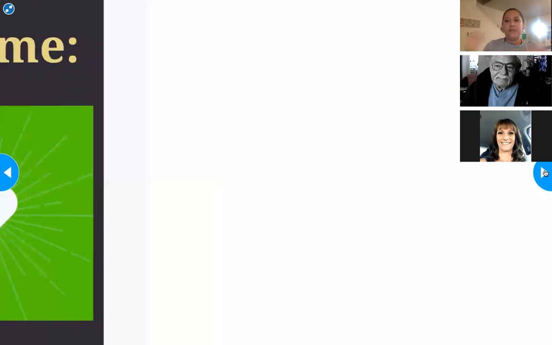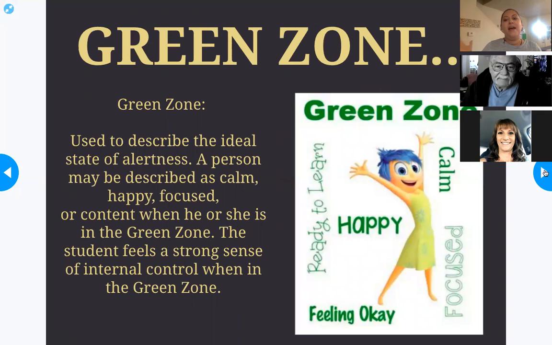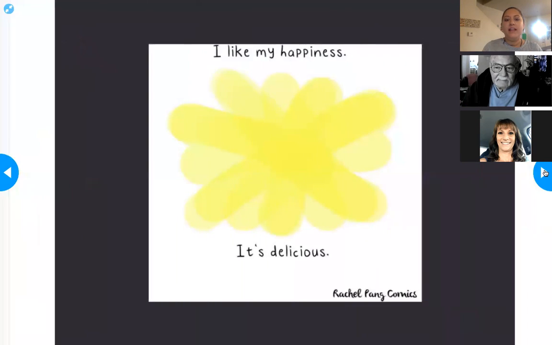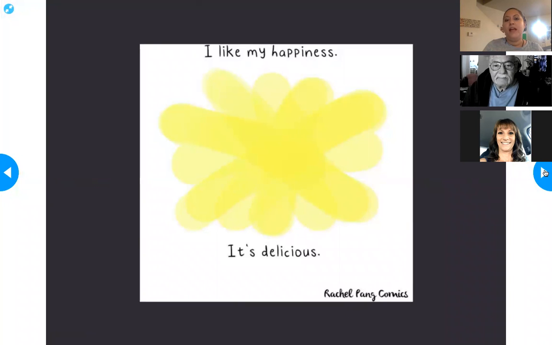So now I would talk about the green zone, right? Green zone is happy, ready to learn, calm, feeling great. This is where we want to be most of the time. Doesn't mean we need to be there all the time. There are different environments where we might be a little bit different. But normally this is where we feel good. It's the ideal state of alertness. Maybe calm, focused, happy. The student feels a strong sense of internal control, being in control of yourself. And I like to put that, I know this is not green, but I like my happiness because it's just outright delicious, right? It makes me feel great.